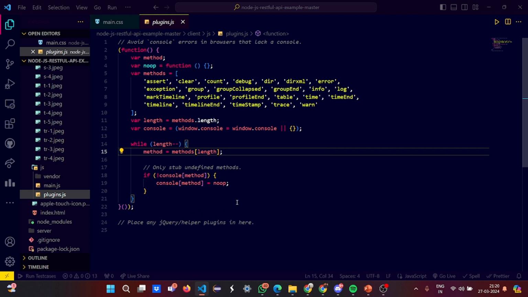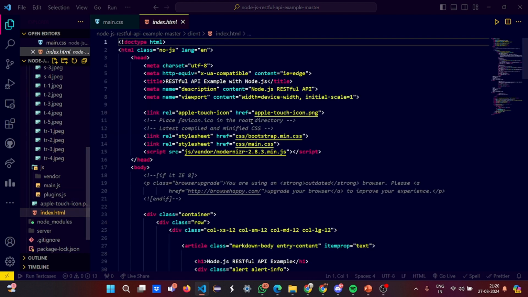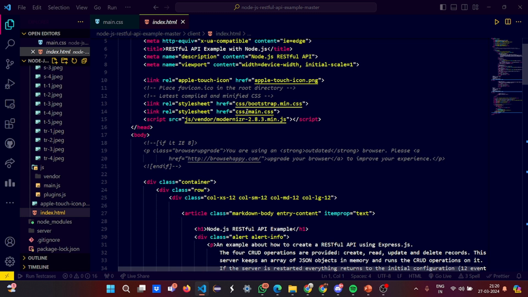So you can put any jQuery plugins here. This is our HTML file. In the HTML again, basically the doc type HTML is set, the RESTful API with Node.js, the title is given. Then you are putting the favicon in the root directory. Okay, you are referencing, or connecting, the CSS files to the HTML file.